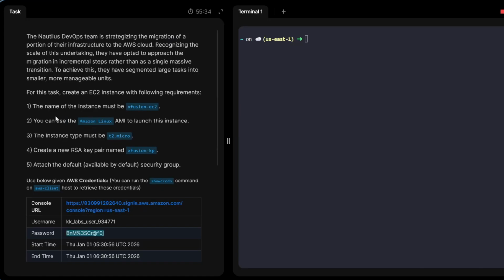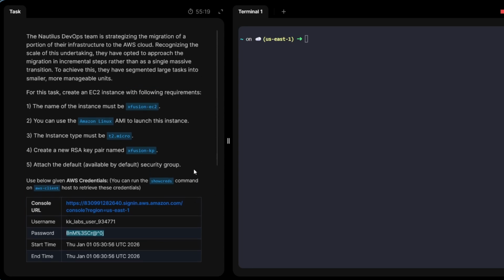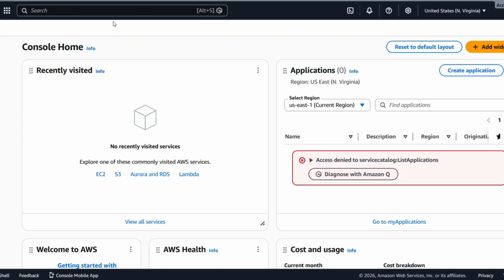If you see what the task was, we need to create an instance with the name of Xfusion EC2, and the AMI should be Amazon Linux and the instance type should be T2 micro, and we need to create a key pair of RSA type, and we can also choose the security group by default already provided in that.